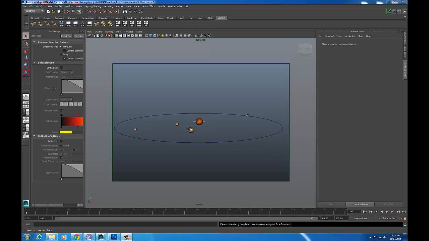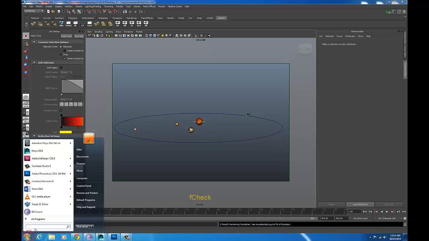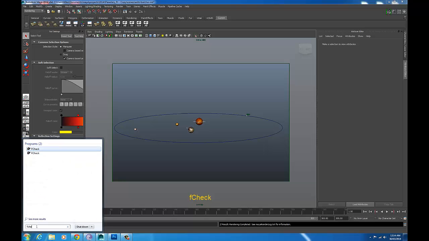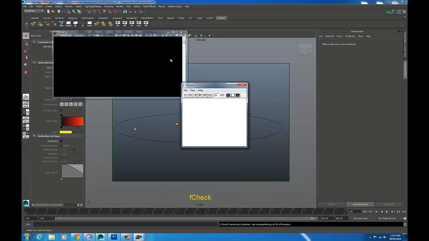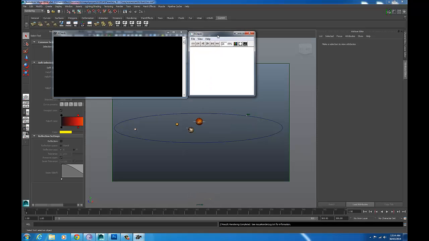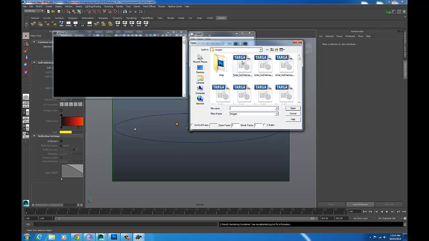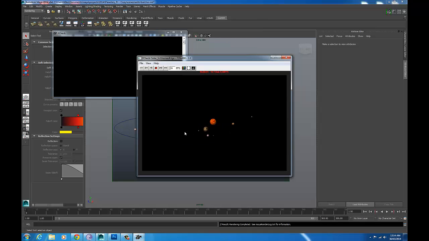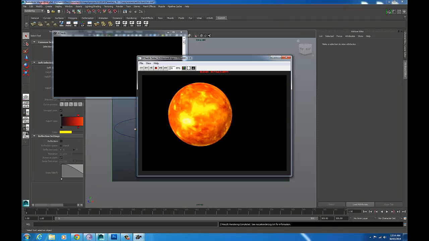Now what you'll need to do is open FCheck. So just do a search for it on your Mac or your PC. FCheck is a frame checking application that ships with Maya. So go File, Open Animation, navigate to the first frame of your animation and hit open. FCheck will process each frame individually until it's gone through them all, and then it'll run the animation in a loop over and over.